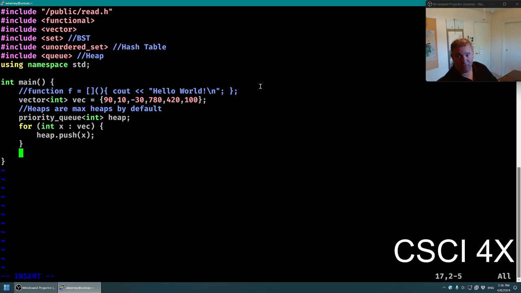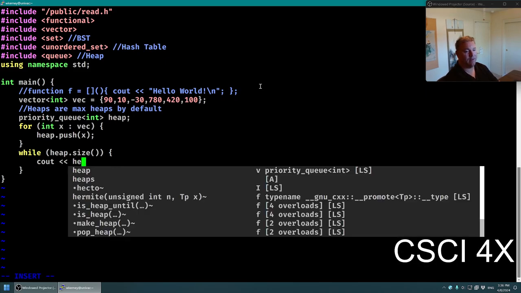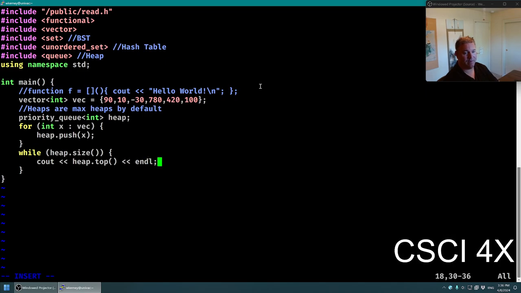Then what we're going to do is say while heap.size, so while we've got elements left in the heap, let's cout the top of the heap, and then we will delete the top of the heap. So we are adding all of the data into the heap, and then we're deleting all of the data out of the heap. So we have a vector, we're shoving all the data in the vector into the heap, and then we're pulling it all back out and emptying it.